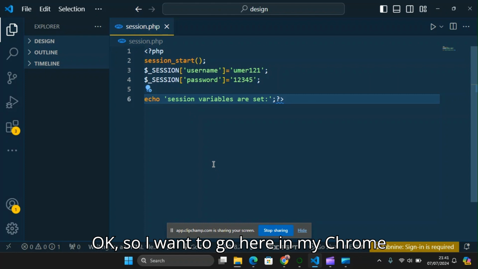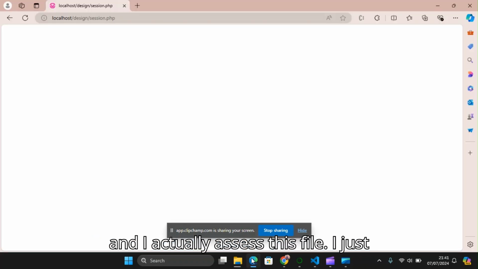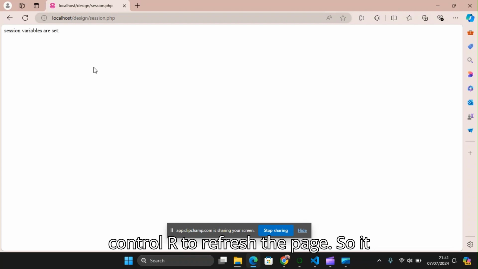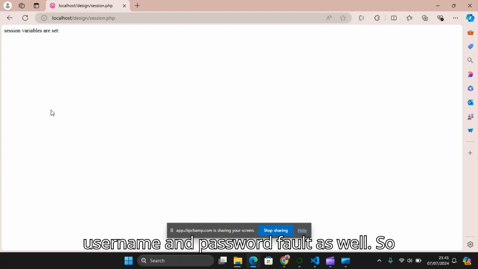So I go here in my Chrome and access this file. I just need to refresh, so I'm pressing Ctrl R to refresh the page. It says session variables are set. It means that we have set the username and password.